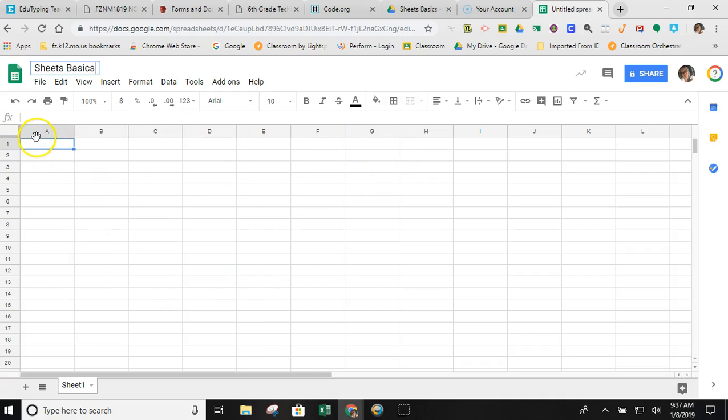If you begin with column A, anything that is going down is considered a column. If we click over here on 1, anything that's going across is a row. If we click on one box, that is considered a cell. So right now I would be in cell B3.